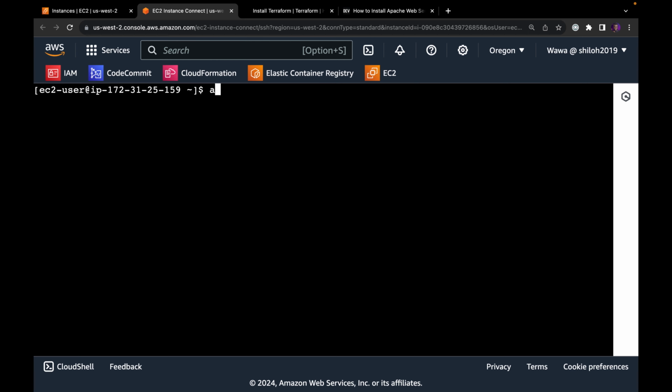So we do apt install git. It will tell you apt command not found because we are using Amazon Linux. So for you to run your apt command, remember we said you must have an Ubuntu operating system type.